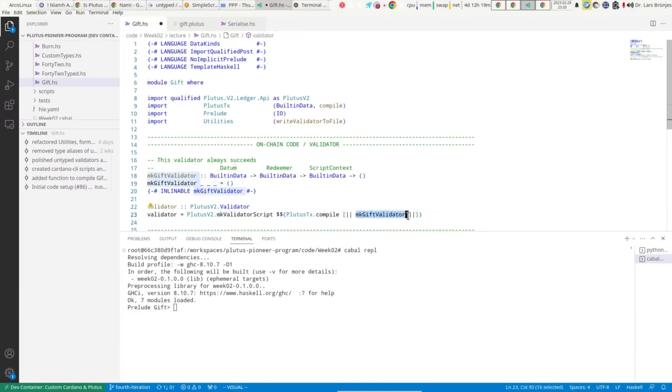But of course, often validators are much more complicated. And not only that, you also maybe want to split them into several functions. Maybe you want to reuse some functions, or you want to use library functions that are defined in other modules and so on. And that would normally not work.